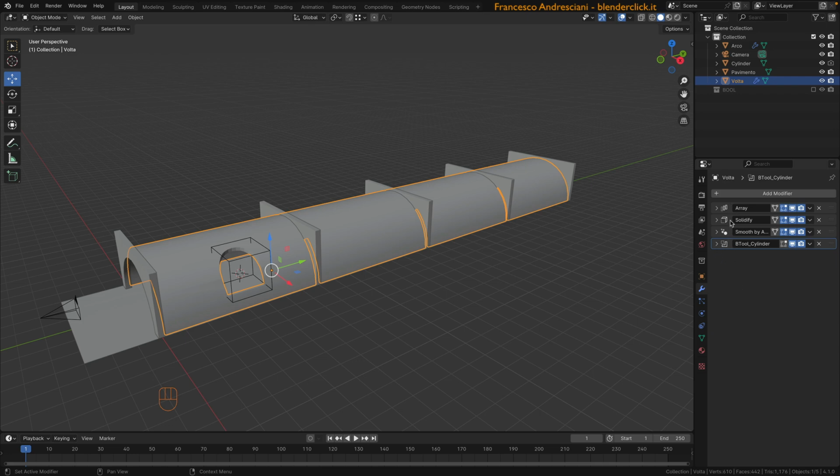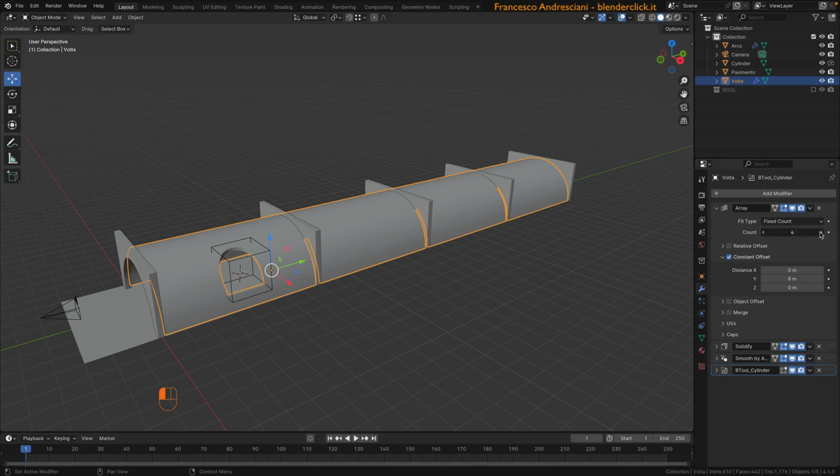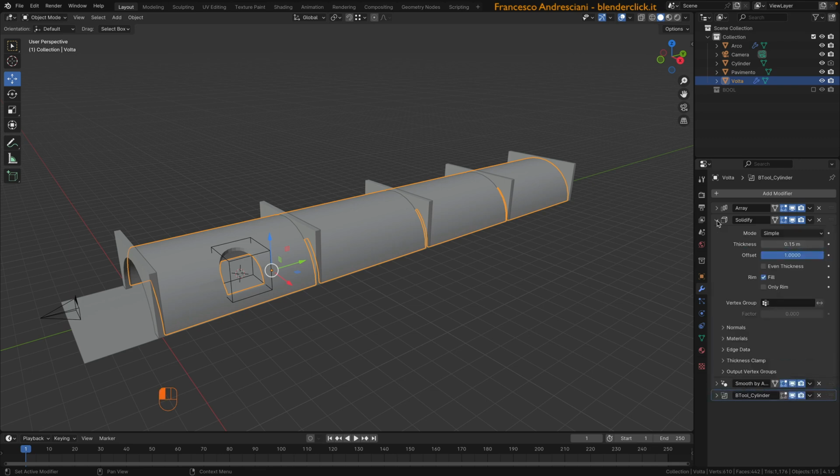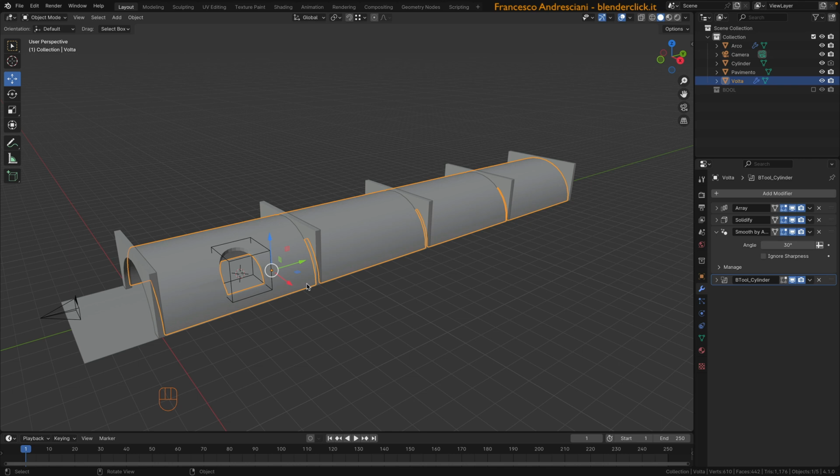This means that first the array is applied, then the copying of the 4 vaults. Here, for example, we can increase and decrease the number of copies. Next, we have the application of the solidify, that is the thickening of the vault. After that we have the smooth by angle, and only after that comes, in this case, the boolean that goes to subtract the cylinder from the vault. To make this affect all the copies of the vault, this modifier has to be before even the array.